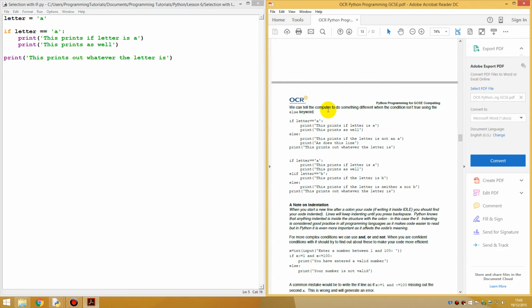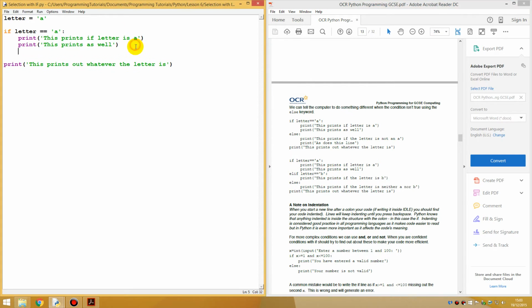We can tell the computer to do something different when the condition isn't true using the else keyword. So let's start with the else statement. Else, now this one works a bit differently. You don't write any condition. You just put a colon, bam, that's it. You don't need to write any other condition. This would be different if we were to use the else if, but with else, you usually don't put any other circumstance. What the else will just do is, if letter is not equal to A, do this instead.